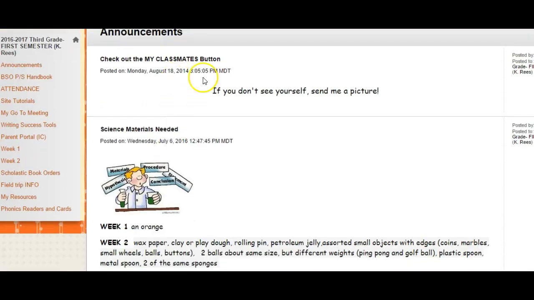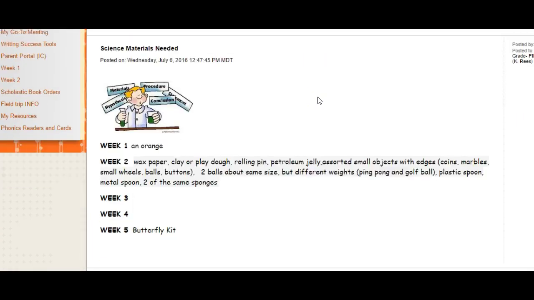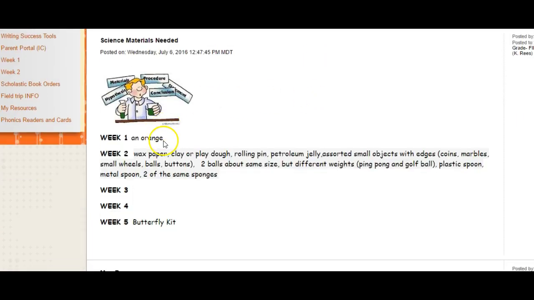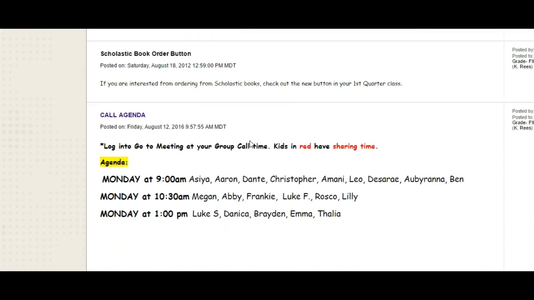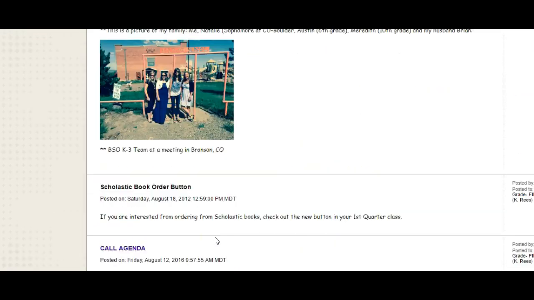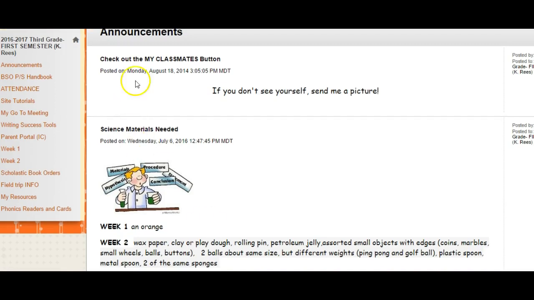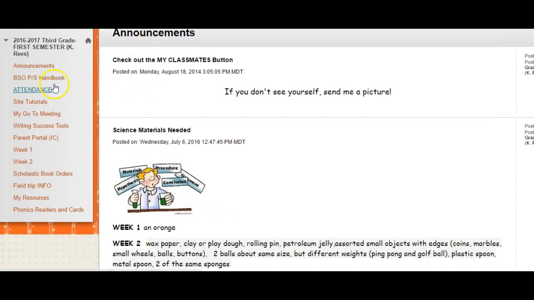So in the beginning here, send me a picture if you haven't yet. Here's the place where you can find the science materials that are going to be needed for each week. Here's a picture. And we always have our call times, or the times where the kids need to be in session with me, listed. So that is here for this week.